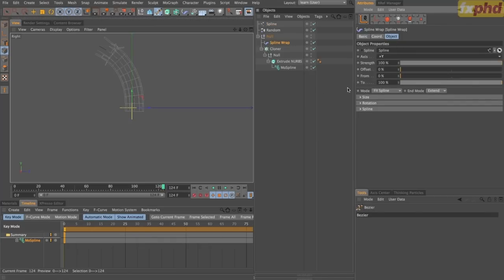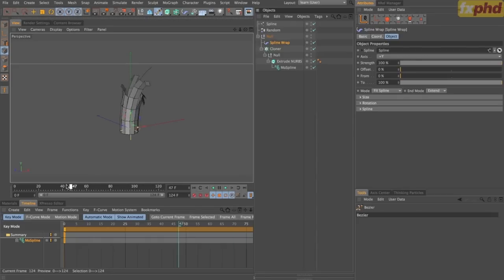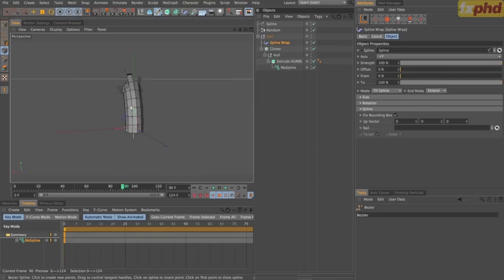And now, by adjusting the axes, you can see that we're now animating up here. Now we do need to come into the spline and just choose fixed bounding box, so as it changes size, we don't get that wobbling. And you can see now we're actually building a cylinder along a curve. So there are a lot of possibilities here.